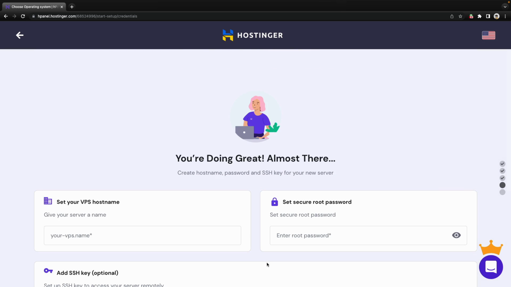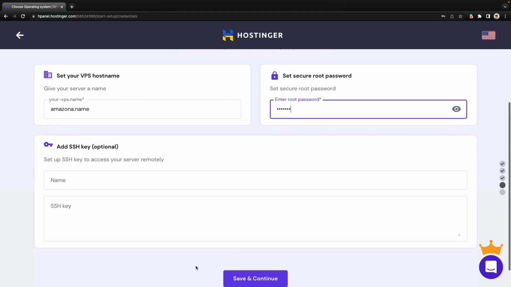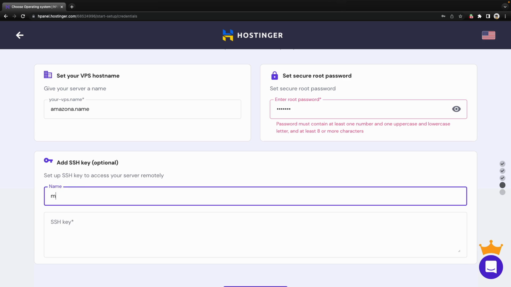Continue. And here it's time to enter the host name. I'm going to set it to Amazona.name. For the password, the root password, set something secure. And this part is very important because based on SSH key, we are going to connect to the Linux server. What we need to do is to set a name like my computer.